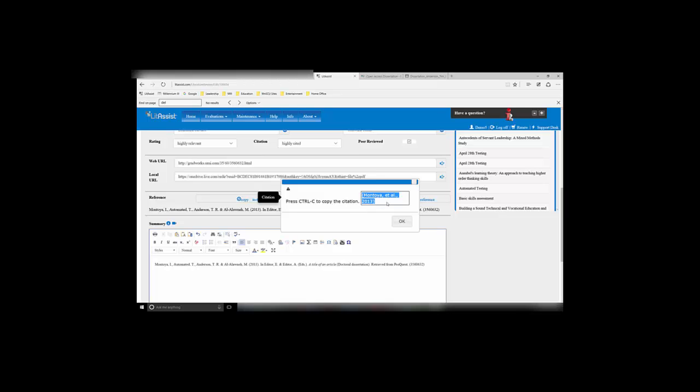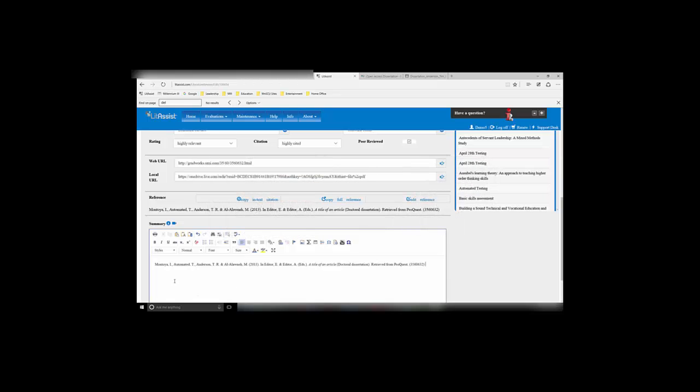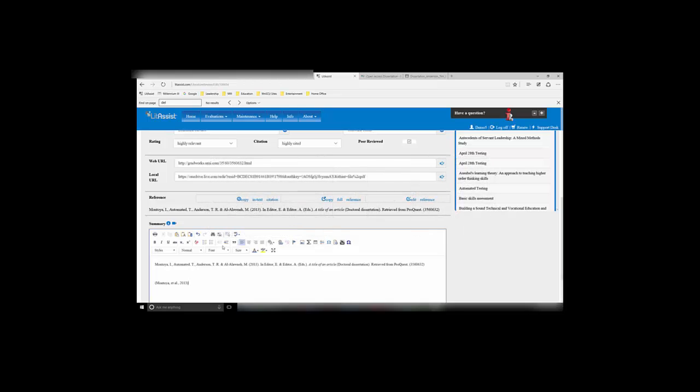Once clicked, the in-text is displayed. To copy, simply select the Ctrl plus the C keys on your keyboard. Select the location in your document you want to paste. To paste, press the Ctrl plus the V keys on your keyboard. You now have the basic elements to organize your research.